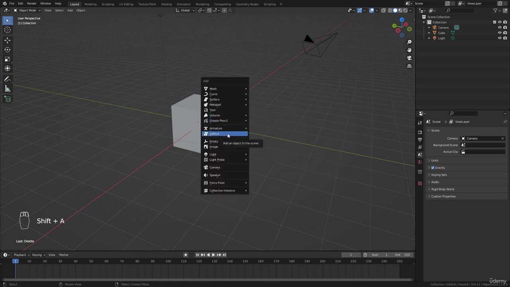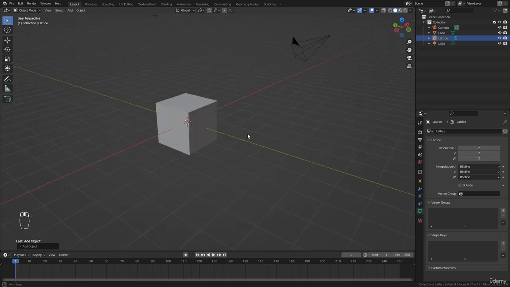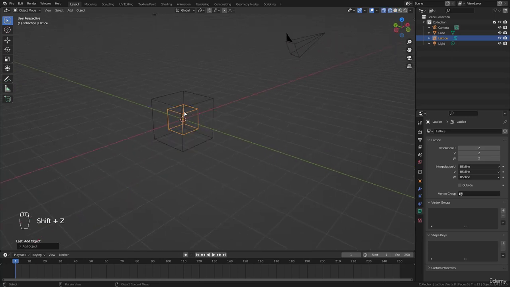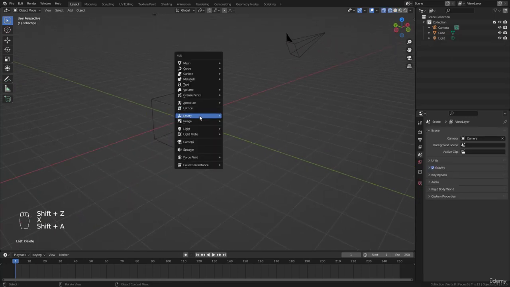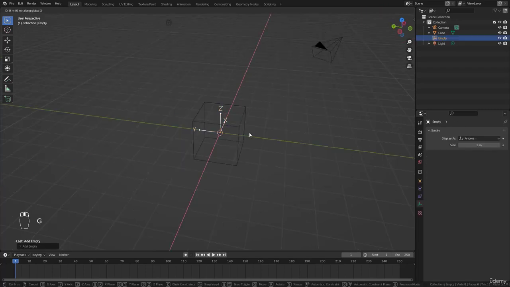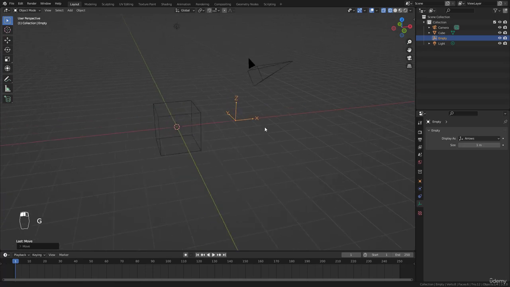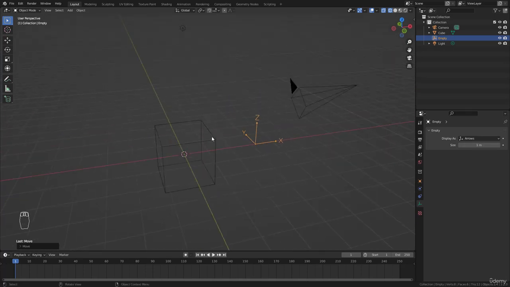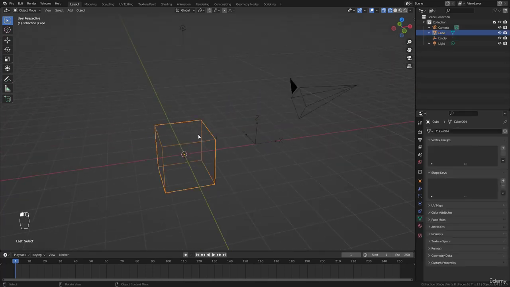So lattice is kind of a control point for deformation. We will talk about that. So empties are reference points. Why do you need them? For example, you just need to move this object around one point, but you don't want to see anything in the center.